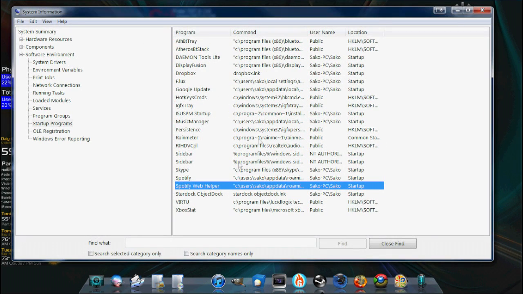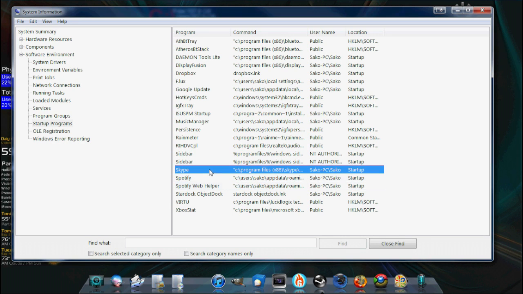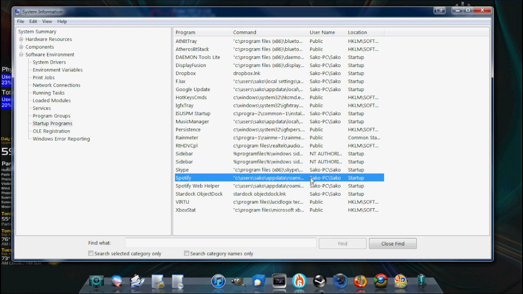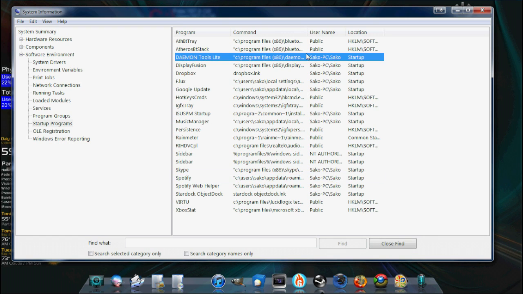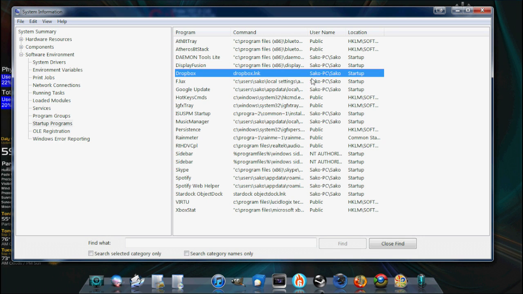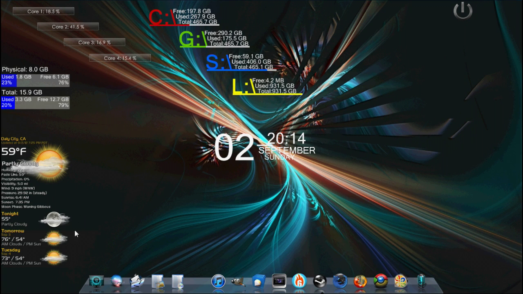And you want to do that to every program you don't want to load up, like Skype. I guess I could turn that one off, or Spotify even. But just take a look, see what you want to load up and what you don't. If it doesn't bother you, the speed of your boot, then you don't really have to do anything here. But yeah, alright, next up we're going to have disk cleanup.